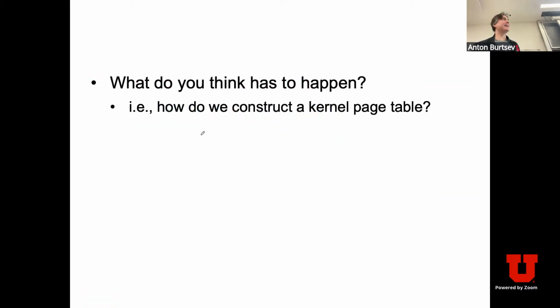So again, I will ask you a question, and I understand that it's towards the end of the class, so it's a little hard, but if you want to construct a page table which you will be using in a kernel, what needs to happen? What kind of logic needs to happen? What magic needs to happen? What would be the logic of constructing this page table? Let's first brainstorm for a second.